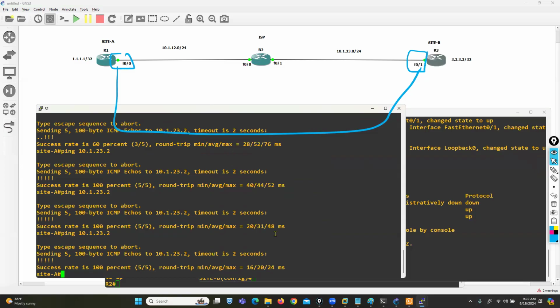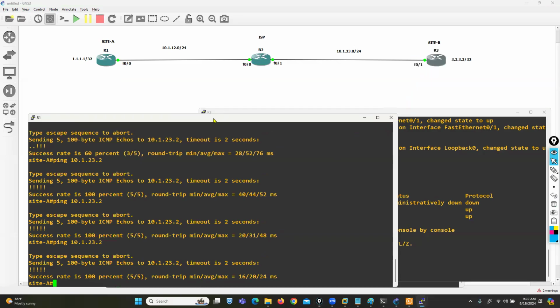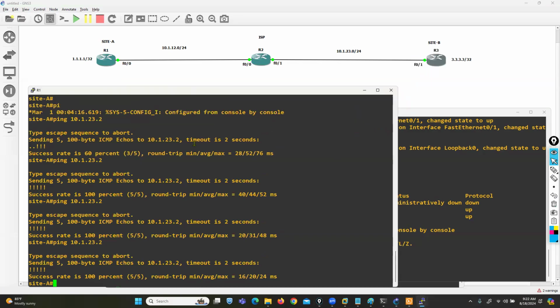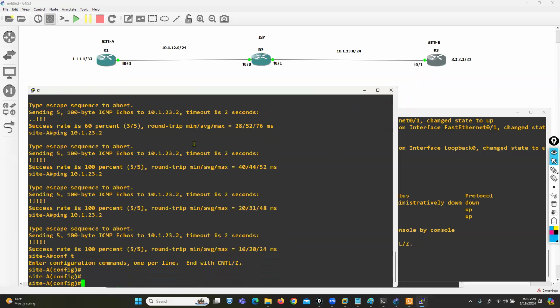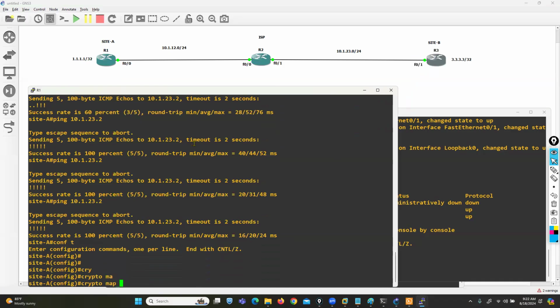Now we can try to establish our VPN, and this is our first lab. In router-based VPN, this is our first lab. You can say crypto map. Okay, let's go for the configuration. So this is site A branch office. For VPN configuration on Cisco routers, you can use the crypto map command.